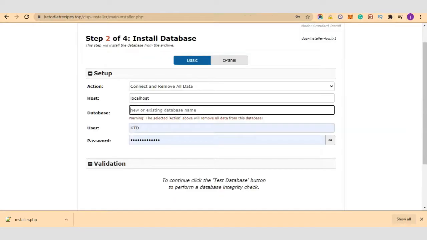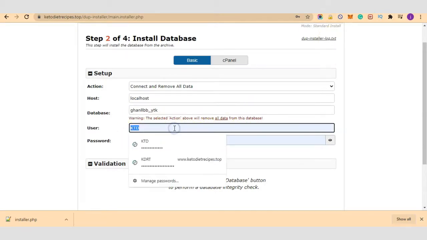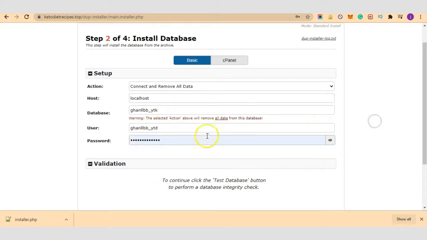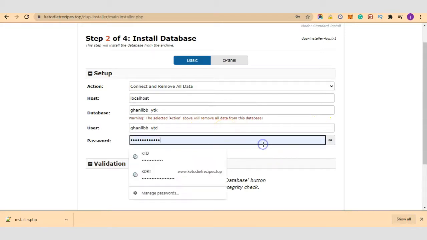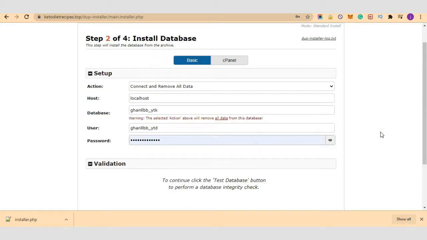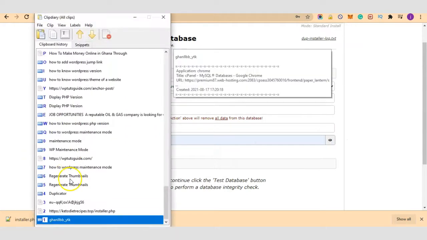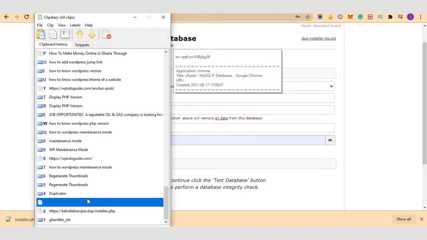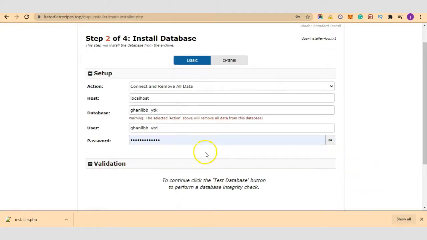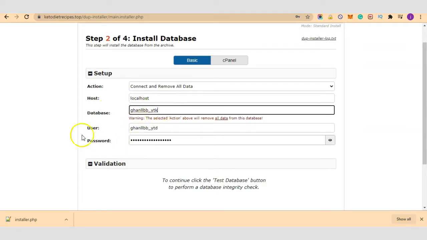Now come to our installer and enter the database. The user was YTD. This is the user, left with the password. So I have, this was the password. So let's copy it and paste it here. So host is localhost, database, we've entered the database name, the user we've entered, and the password.